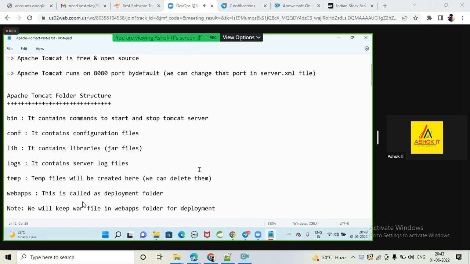Now, whenever you download Apache Tomcat, you can see its folder structure. You will have a bin folder, which contains the commands to start and stop the Tomcat server. The conf folder contains configuration files like server.xml and tomcat-users.xml. The lib folder contains the library files. Logs, temp, and webapps folders will also be available.